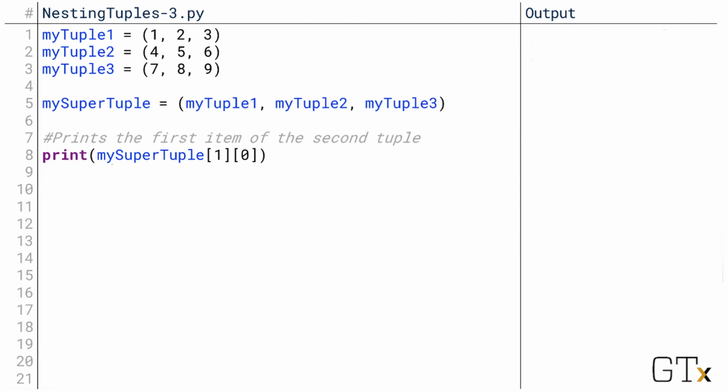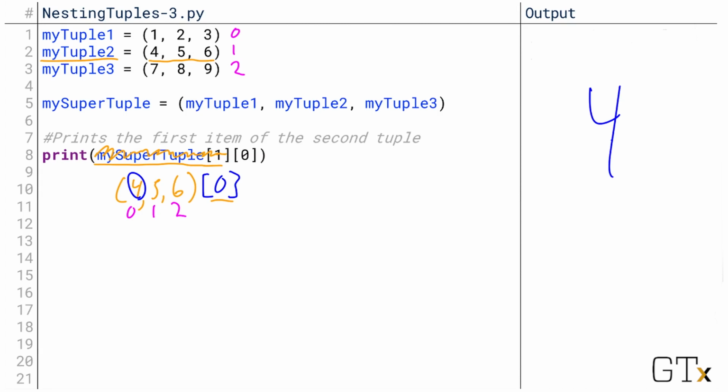When Python encounters this line, the first thing it tries to do is resolve my supertuple sub 1, or find the item in my supertuple with index 1. Python is 0 indexed, so that's my tuple 2, which has the values 4, 5, and 6. So now it basically replaces the first part of that statement with the tuple 4, 5, 6. And now it adds on the 0 to the end. Again, the values are 0 indexed, so 0, 1, and 2. And so the 0th value of this tuple is 4. And so 4 would be printed to our output, which I forgot to copy in.